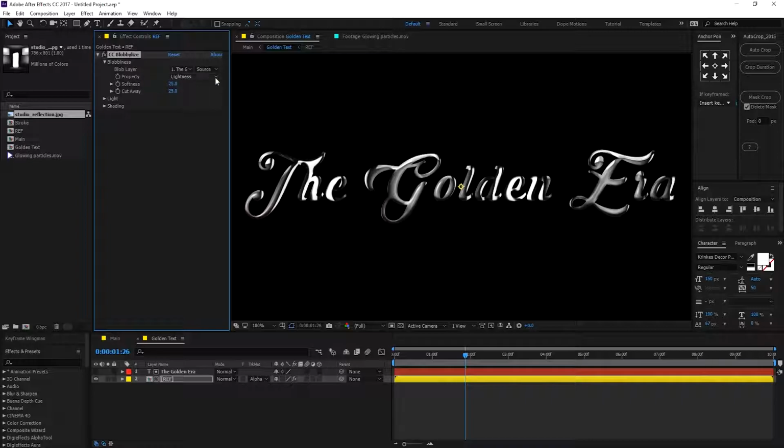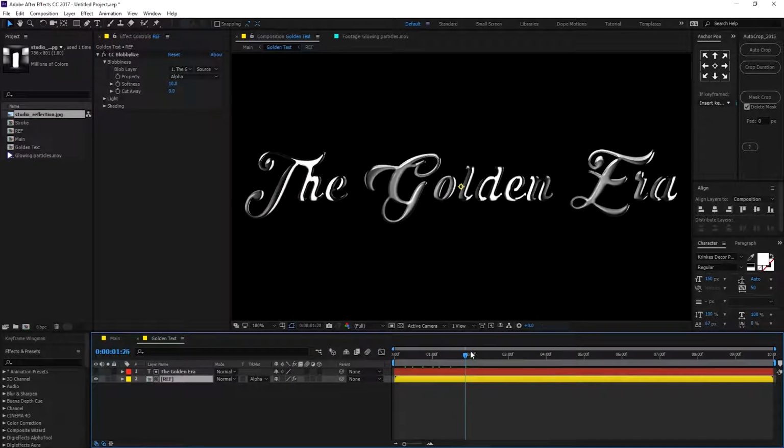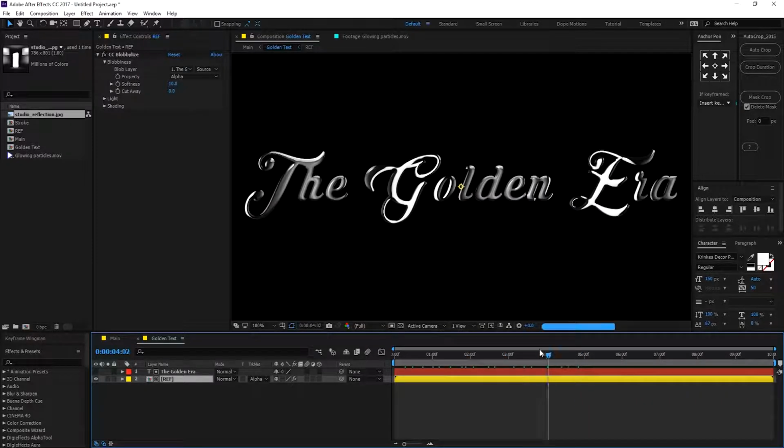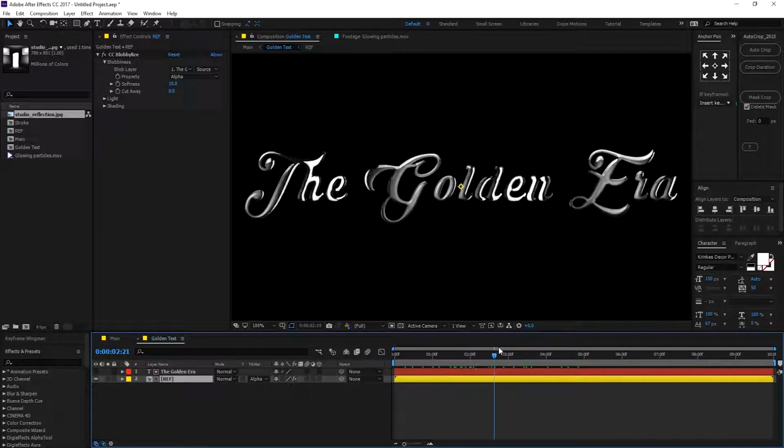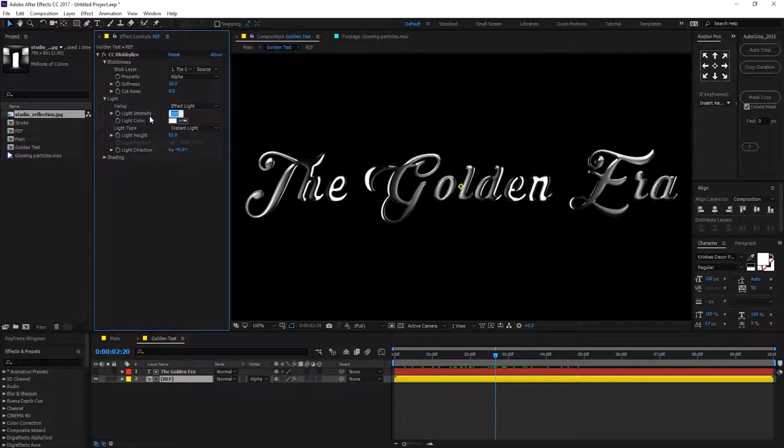Let's set the property from lightness to alpha. Let's bring down the softness to 10 maybe. And we don't need any cutaway, so I'm going to set this to 0. Now you can see our text looks more organic and natural. This is looking pretty good actually. Let's increase the light intensity a bit more, something like 120. That should work pretty good.